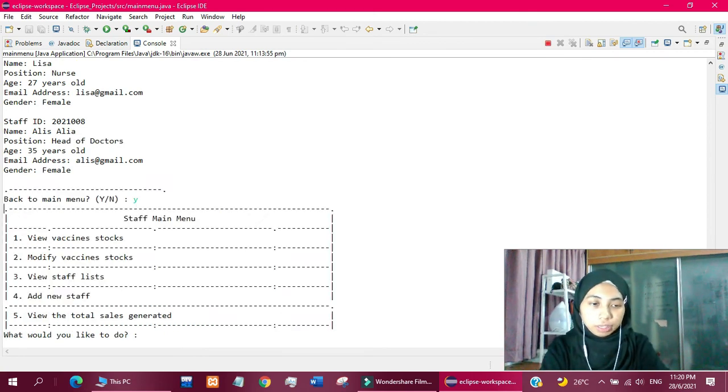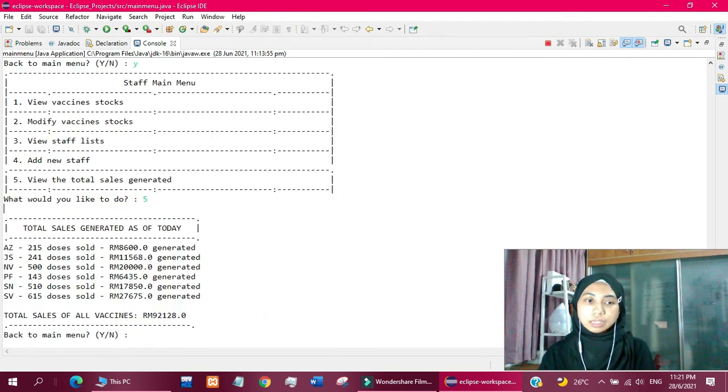So the last function for staff would be view the total sales generated. For this function, we assume that every month the initial amount of vaccine for each brand is 1,000 doses. So if you want to view the total sales generated, it means that it will calculate the number of doses sold to the customers as of today, and it will calculate the total sales. So let's try and use the function. Let's see total sales generated as of today.